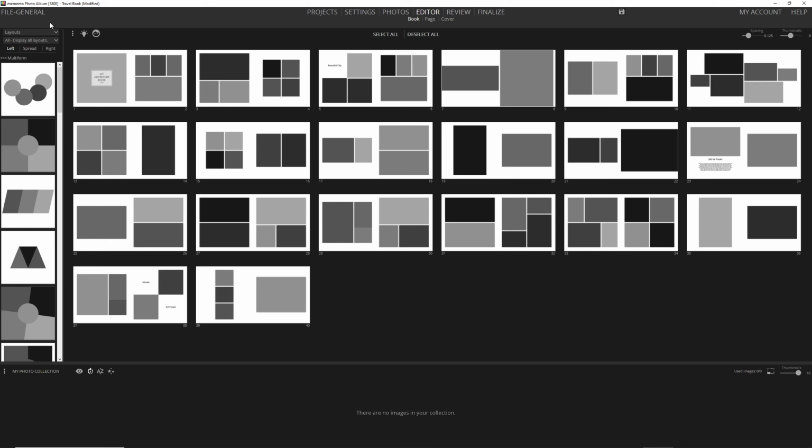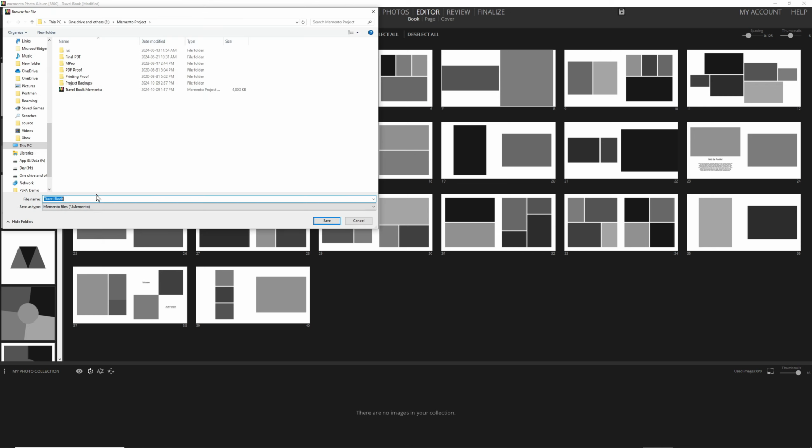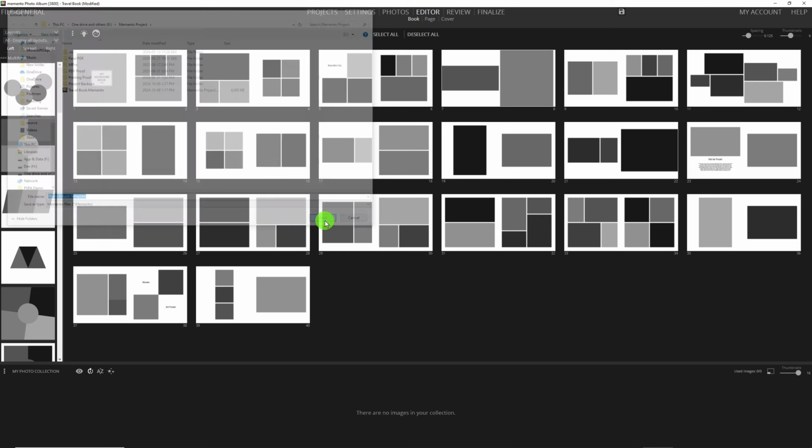When you're ready, click File, General, then select Save as New Project. Enter a name for your template, such as Photo Album Template, and click Save.